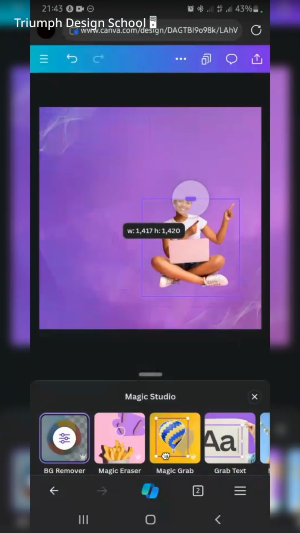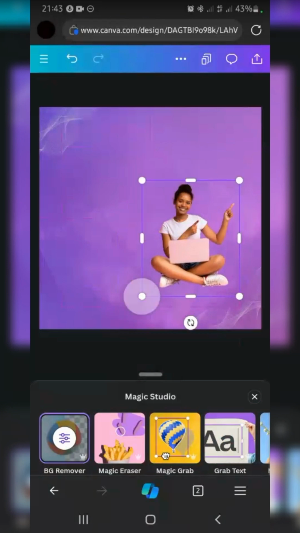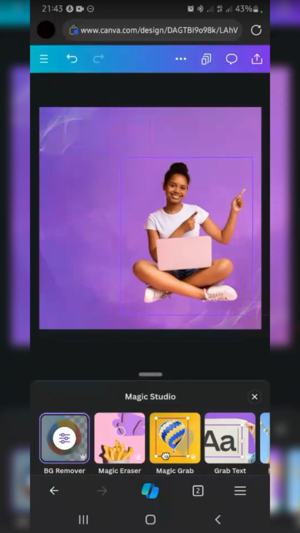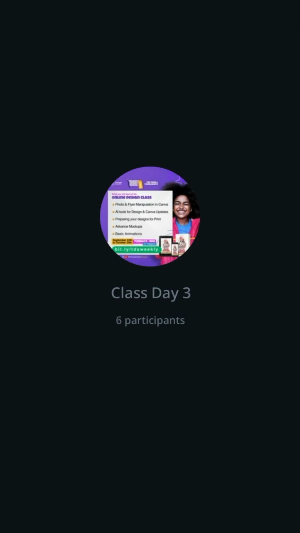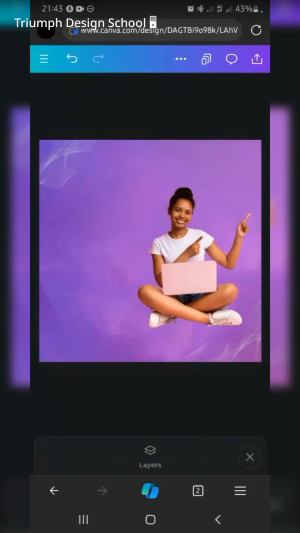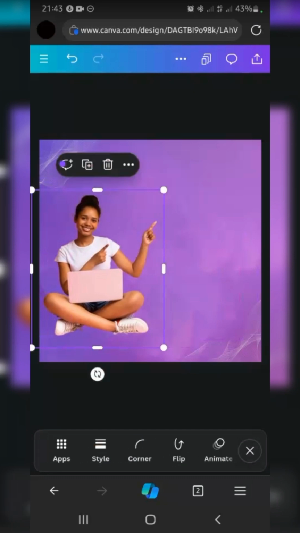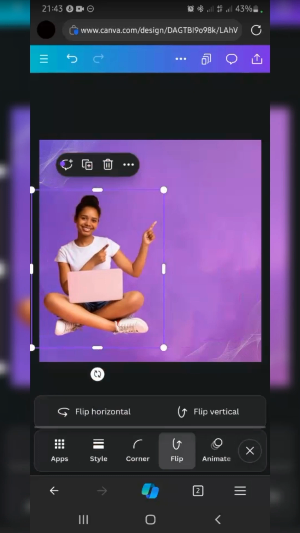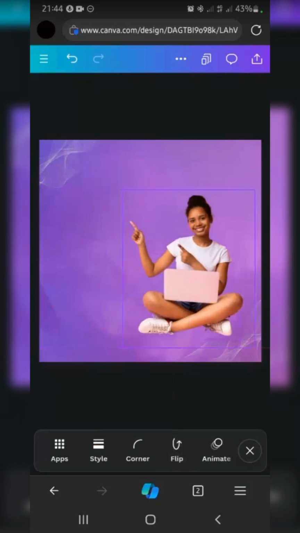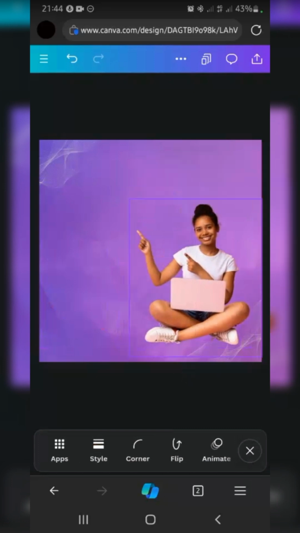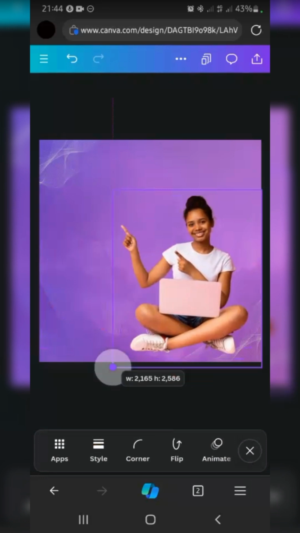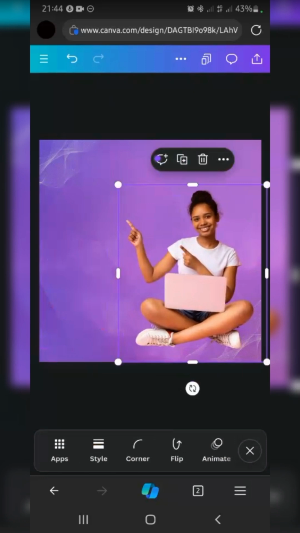I'm just trying to reduce it now. I look at the direction she's pointing her hand to, but I don't want that. I want her hand to be pointing to this other side. So two things: either I move her picture this way, or I can just flip her to this side. Which one do you prefer? So, just make it a bit bigger.